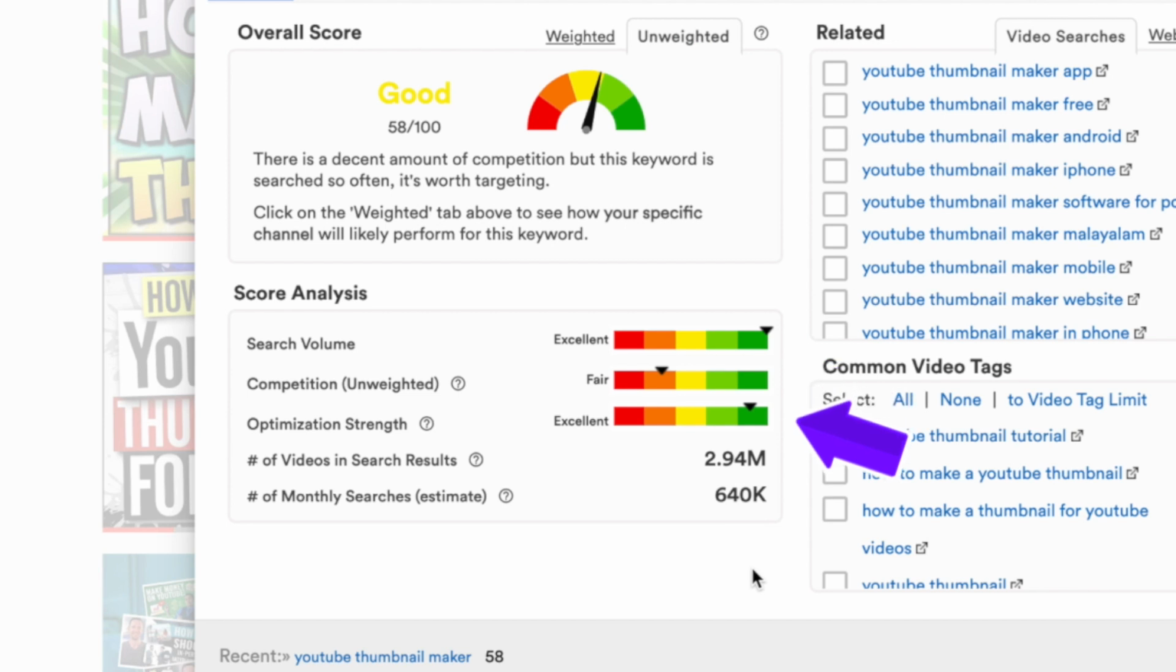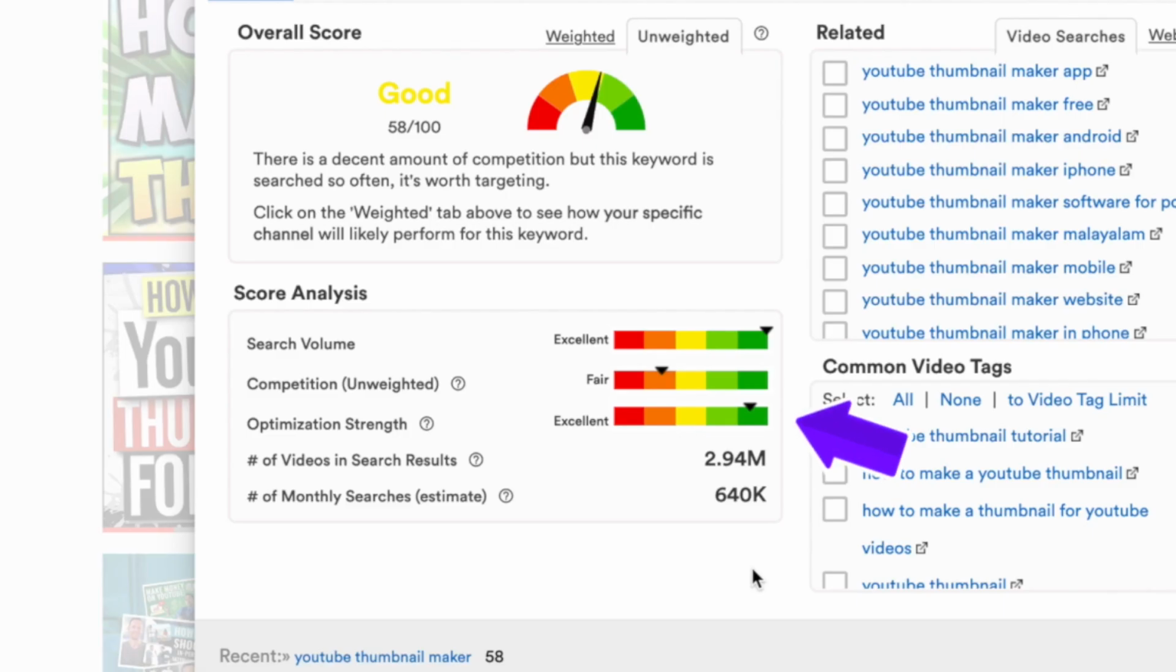The next thing you see is the optimization strength. This is how well optimized your competition's videos are for the same topic. If it says excellent, it means that the opportunity is excellent, not that the competition is excellent. So here, the videos are not that well optimized for this search term.